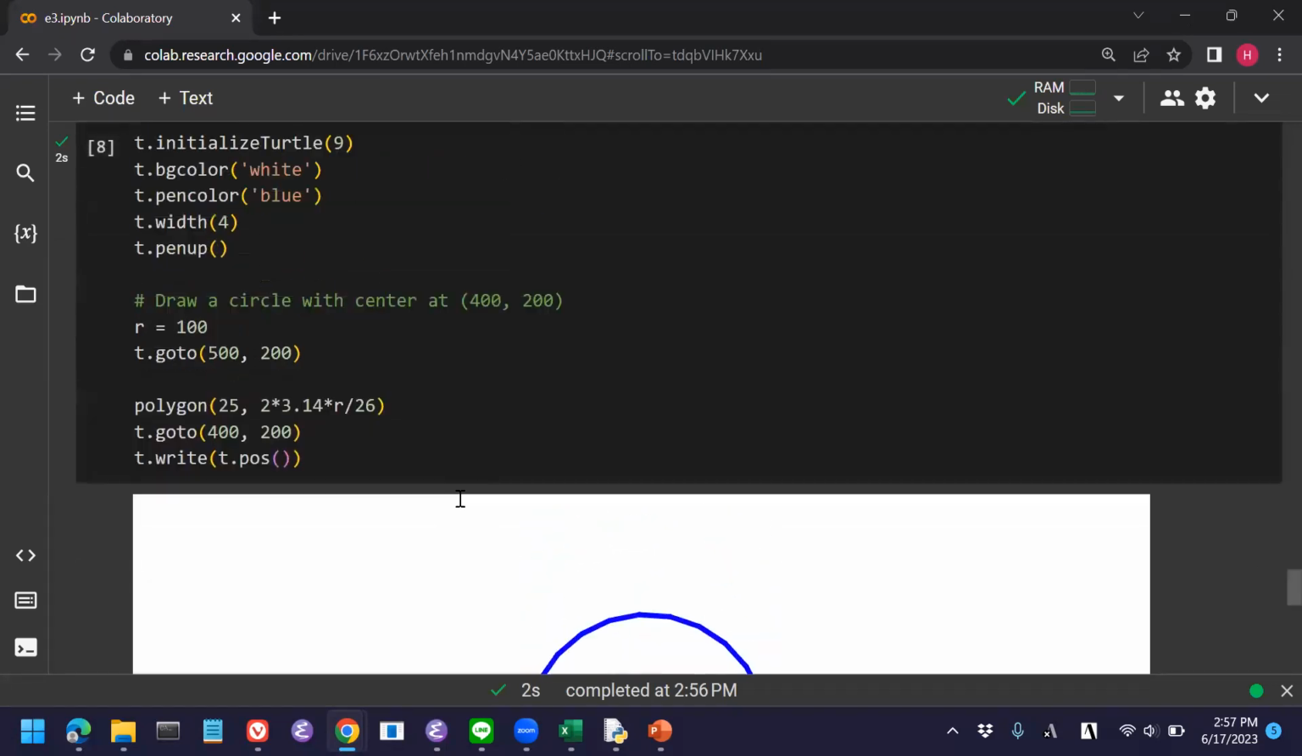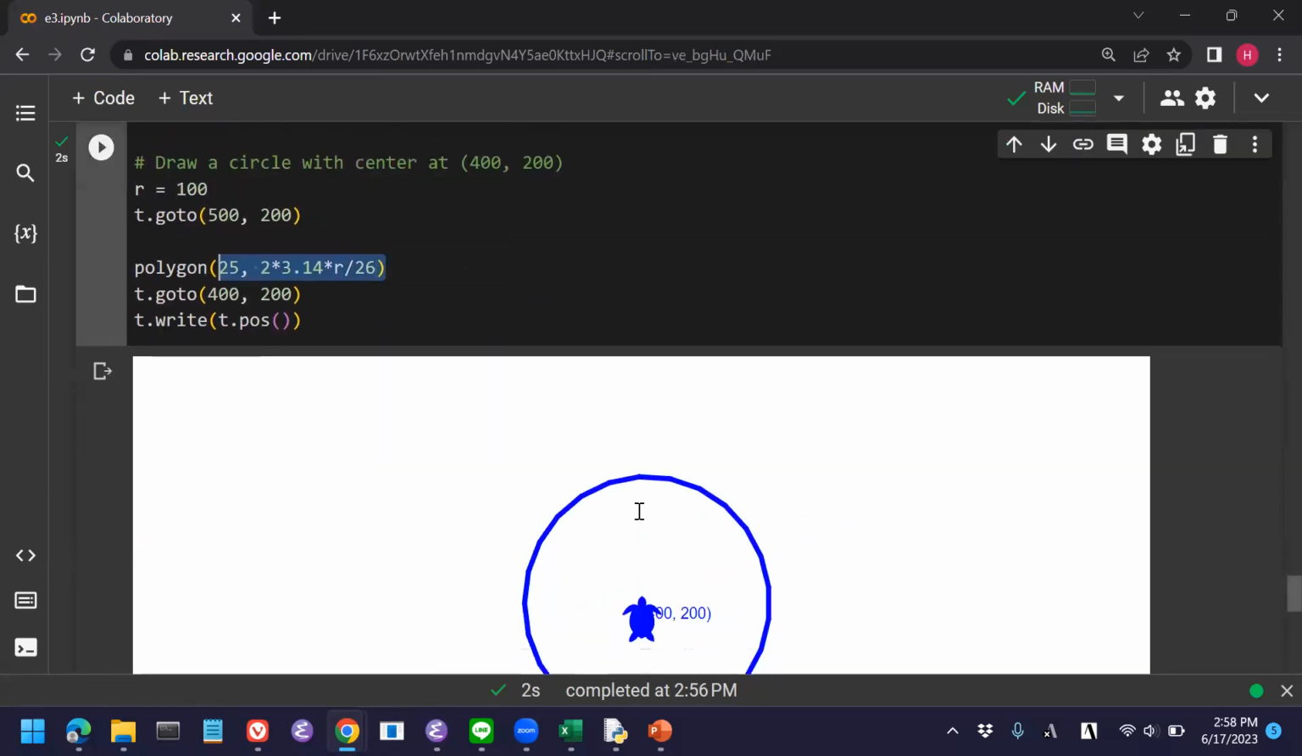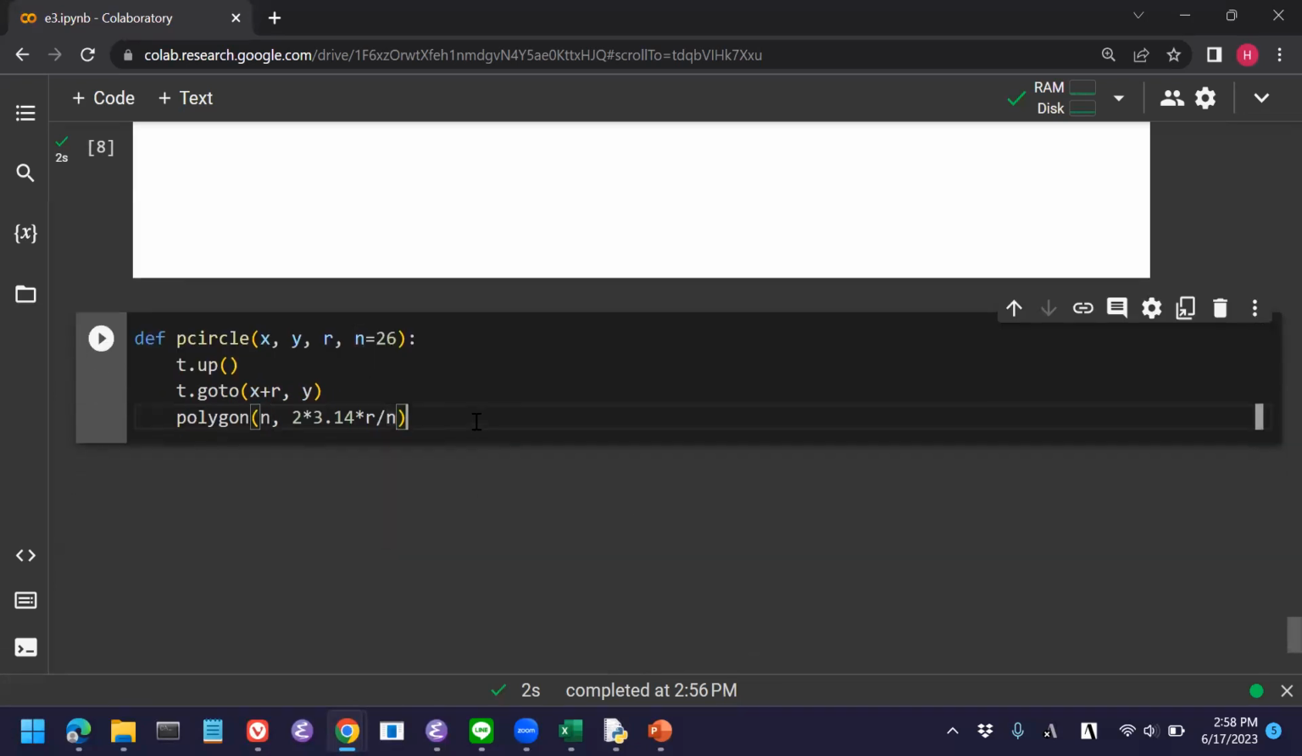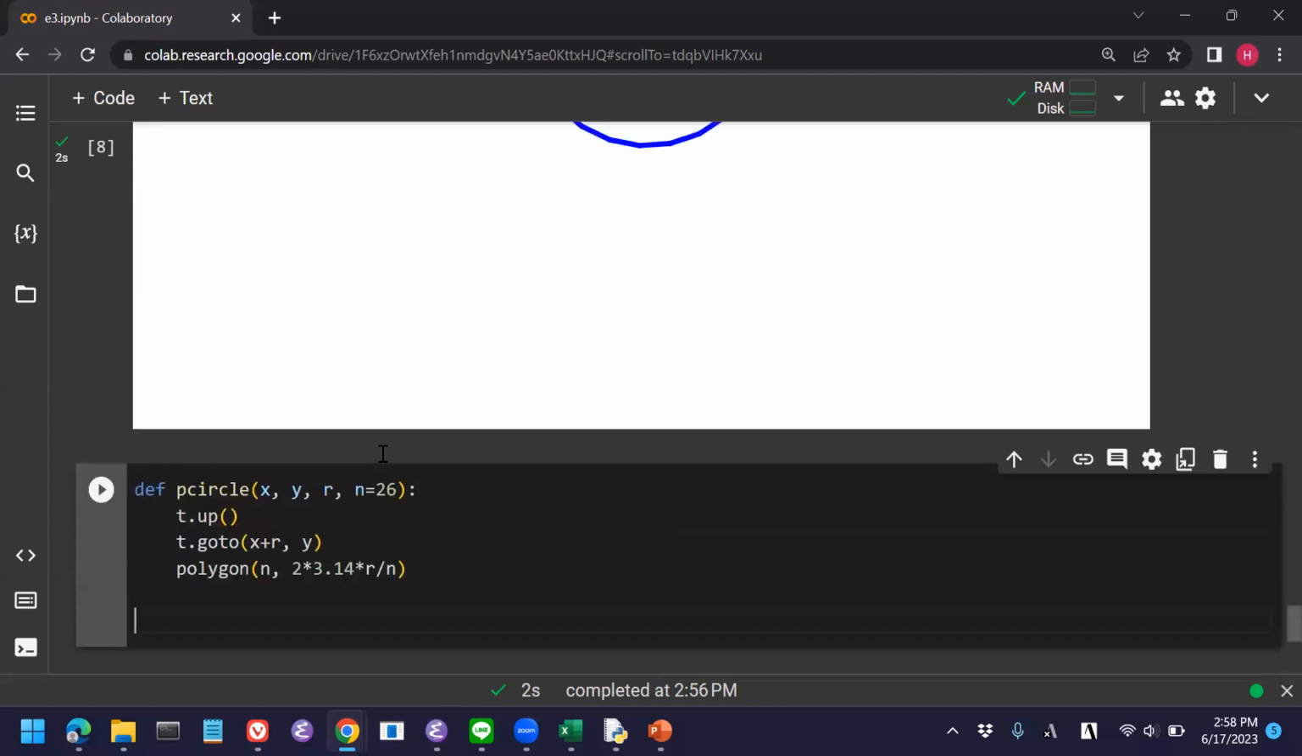Say the same thing as last time. Okay. So first argument should be N. And the second argument should be like this. And this should be N. Okay. And this should be R. Okay, N. We have pen up and pen down in the polygon. So this should work. Let's try to define this and use it to do the same thing as this.